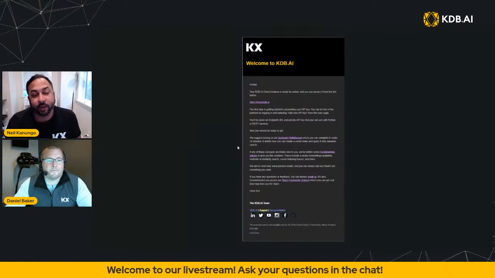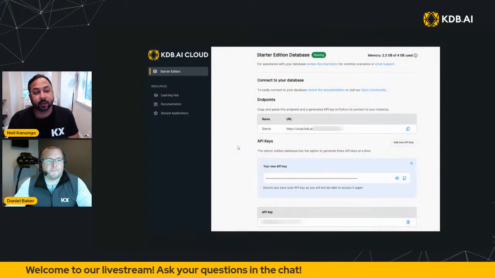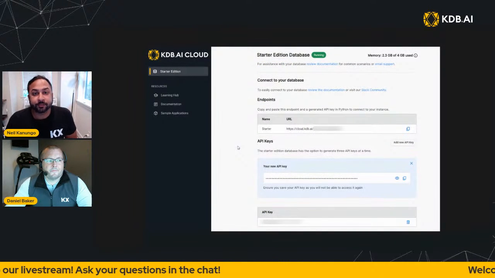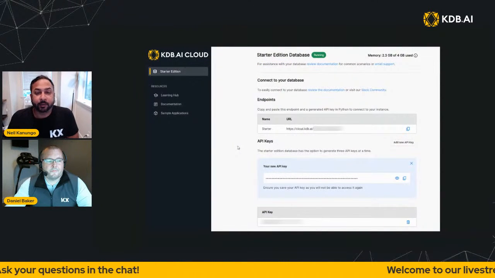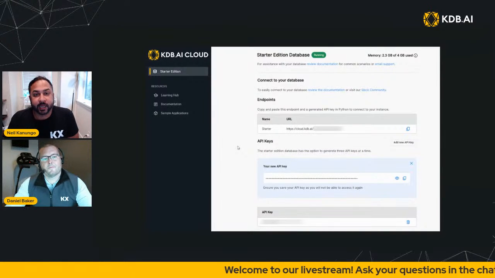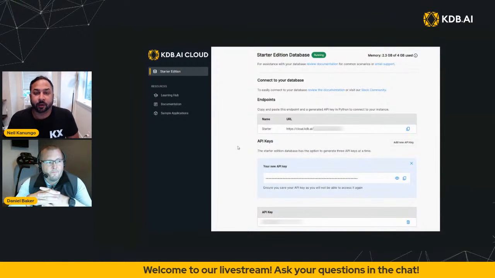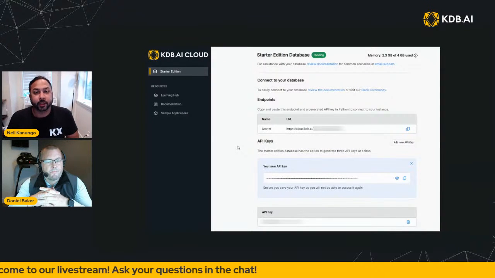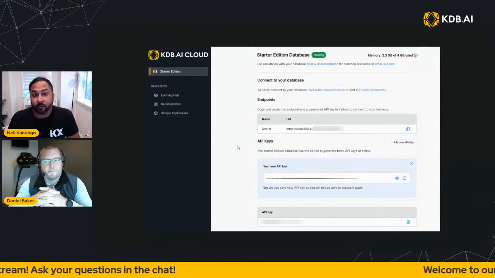cloud.kdb.ai. And when you get there, you will see your API endpoint and you will see your API key. Make sure to keep that key somewhere safe so that you can always access it. You're only able to copy it when you create the key, so it's good to put that in a notebook somewhere. And that will give you what you need.